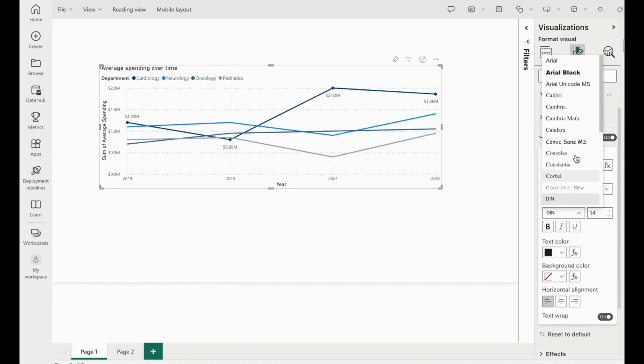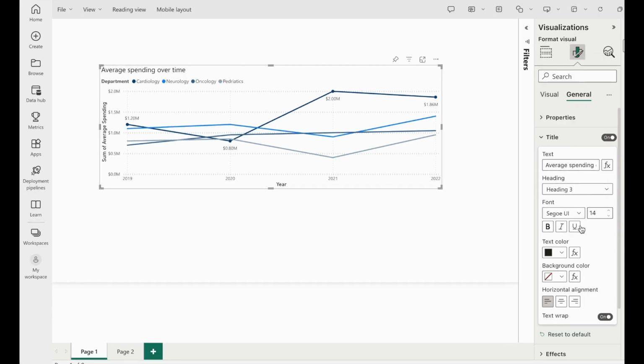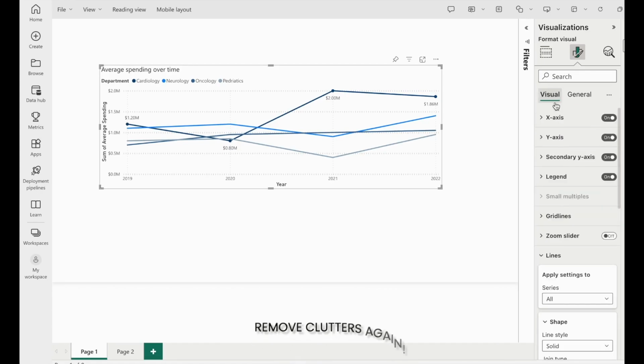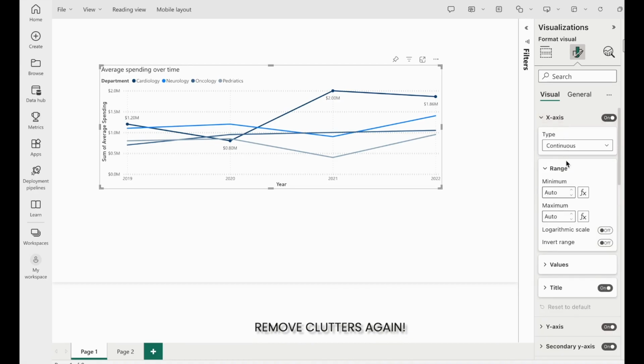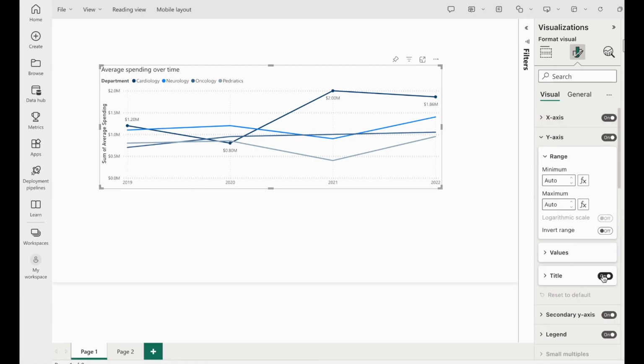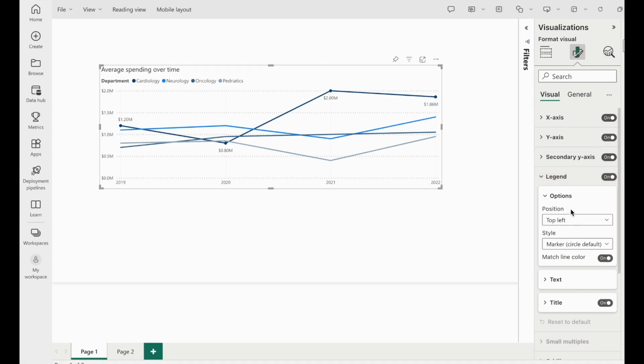And what you can do in Power BI, you can also change the font. So I'll just use this font and maybe I'll do it a little bit smaller. Yeah, that's good. Next, I'm going to get rid of the label for the X-axis and the Y-axis. So I just turn off the title that was given. And I think I'll do the same for the legend because we don't really need the title. So for the legend, I'm just going to turn off the title.